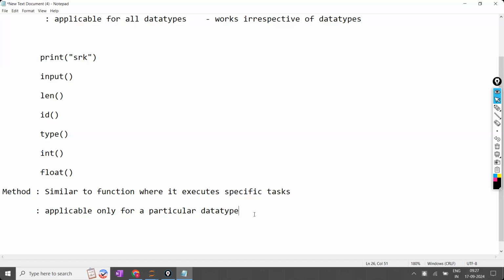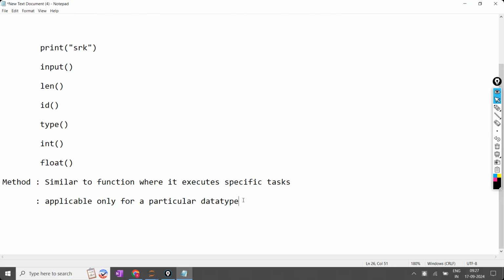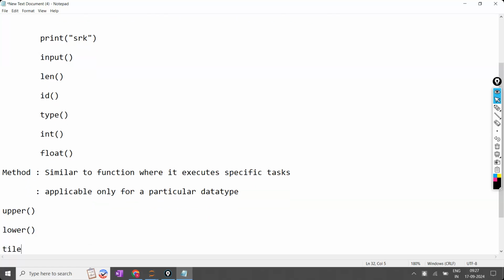Now, it is a similar kind of function that executes a specific task, applicable for a particular data type only. Example: upper. Upper is applicable only for string. It cannot be applied to int, float, or boolean. Next, lower is also applicable only for string, not the other three data types. And next, title is also applicable only for a particular data type, but not for others.